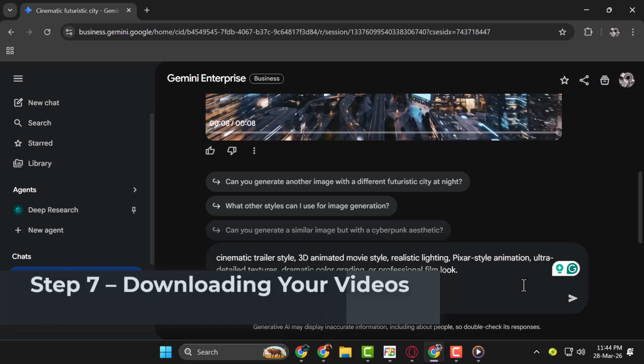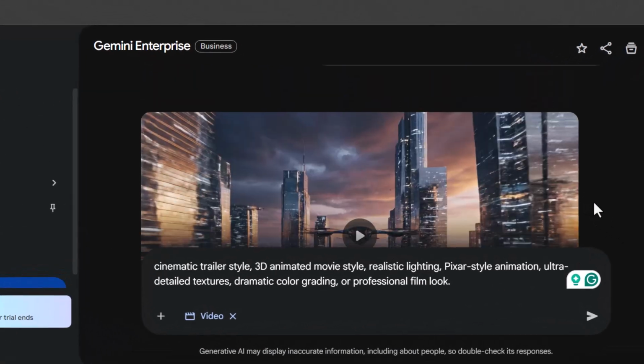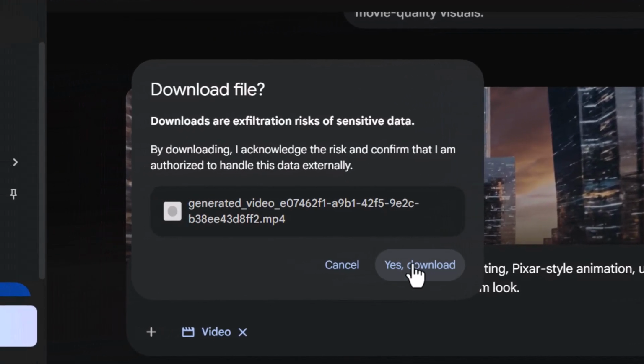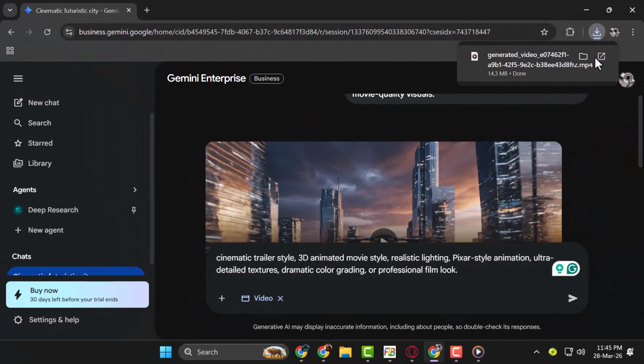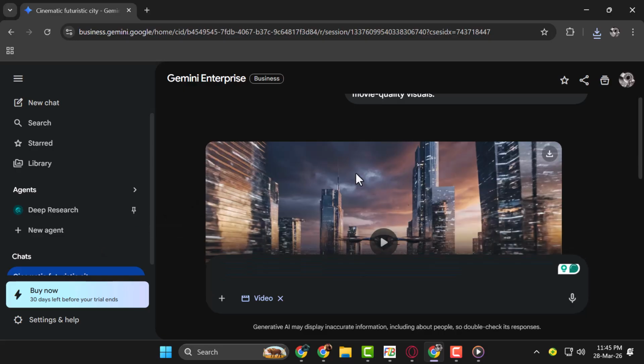Step 7. Downloading your videos. Once you are satisfied with your video, look below the preview window and click the download button. The file will save directly to your device in HD quality. Since the trial lasts for 30 days, you can repeat this process as many times as you want and build a large collection of clips for your projects.